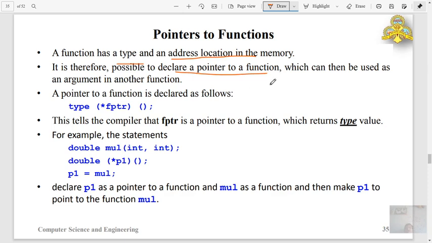So be careful while writing in the exams, because it is written like this. The pointer to a function is like this. Observe that the asterisk mark and pointer name are enclosed between a pair of parentheses, and then again one pair of parentheses. This tells the compiler that fptr is a pointer to a function and it returns a type like this.